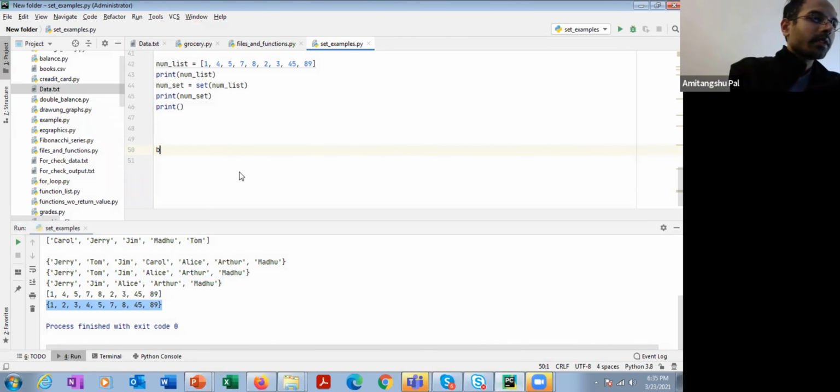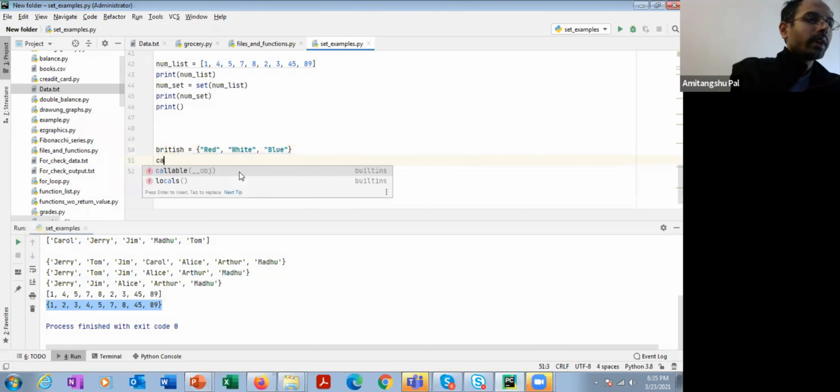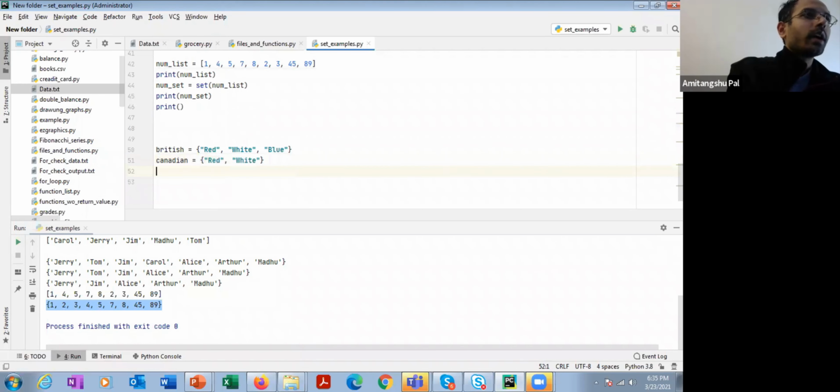Say the British flag consists of colors red, white, and blue. The Canadian flag consists of colors red and white. And the Italian flag consists of colors red, white, green.